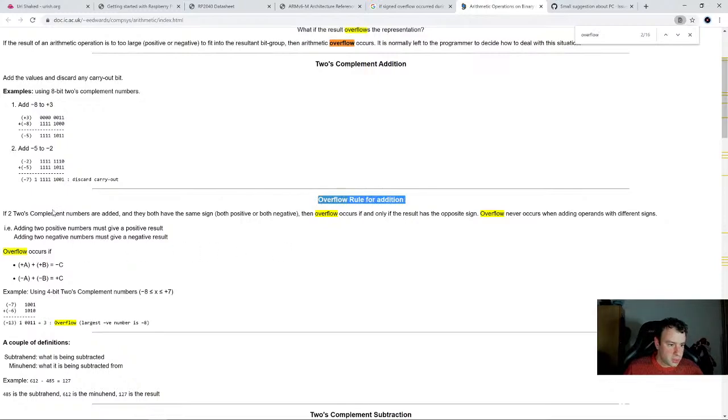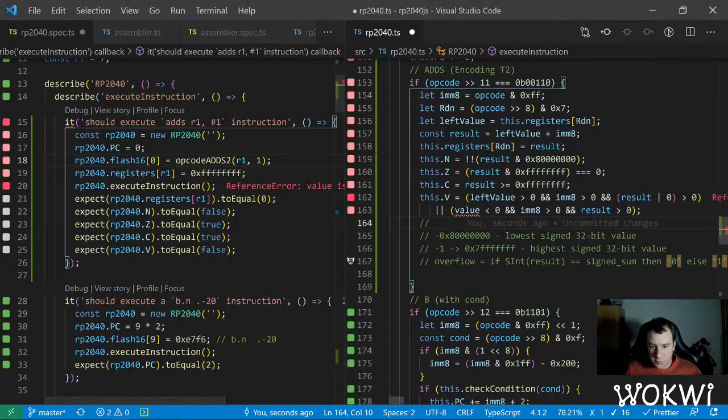Overflow rule for additions. Okay, cool. If a plus b equals minus c, or minus a minus b equals plus c. So yeah, if both are positive and the result is negative, or if both are negative and the result is positive. So let's do that.